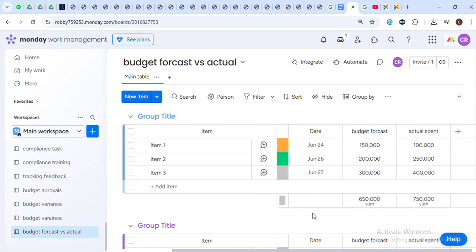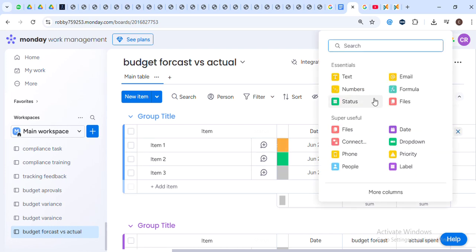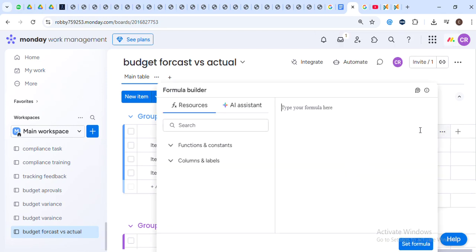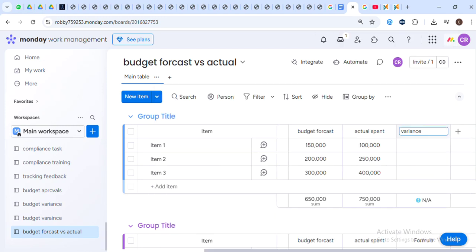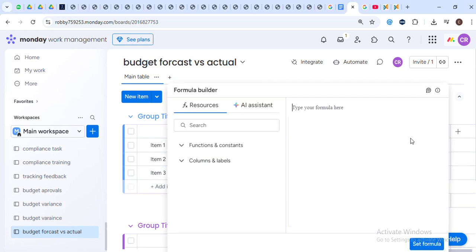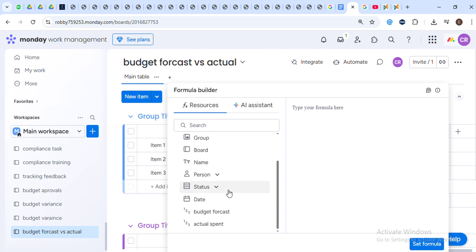We're going to add a formula column named Variance. This column will automatically calculate the difference between your budget forecast and actual spend. When you add a formula column, a dialog box opens. Input the formula budget forecast minus actual spend. This gives us the variance, which is a critical indicator of whether we're over or under our budget.